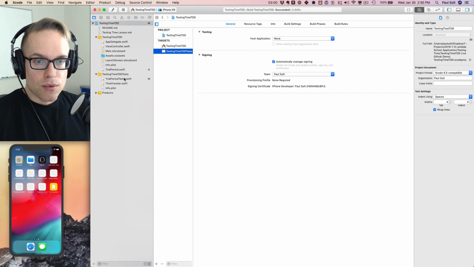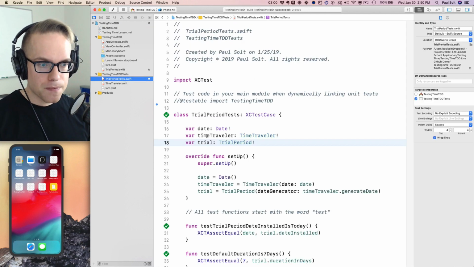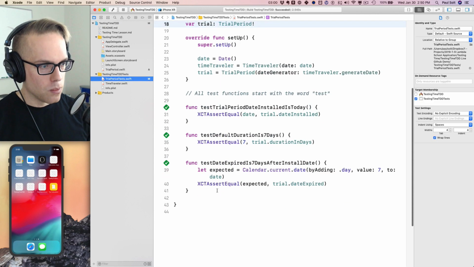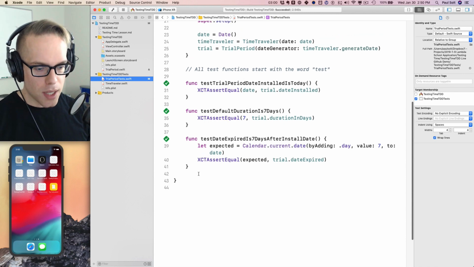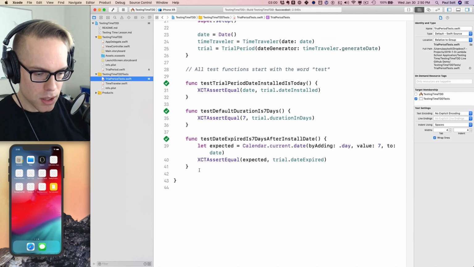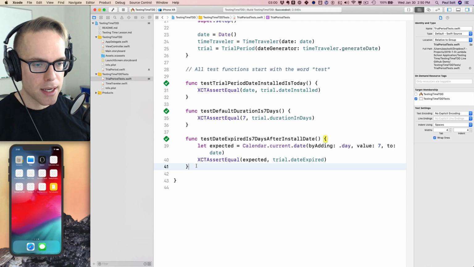Okay, so we've refactored our logic a little bit and cleaned that up. Now we're ready to keep going. We want to test that it's not expired on start. So let's write a test.